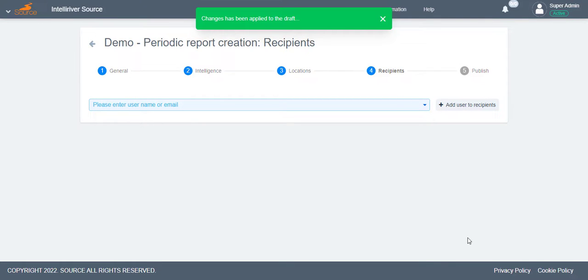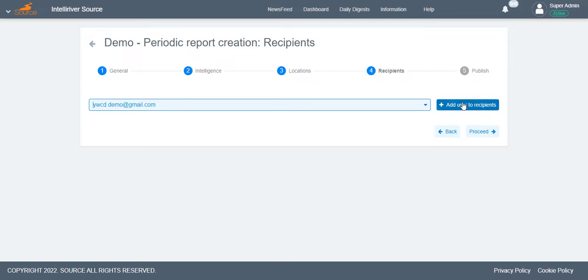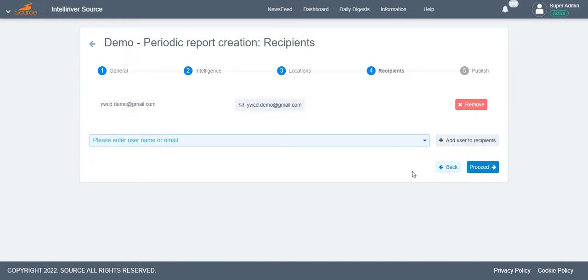On the Recipients page, you need to add at least one user as recipient. Enter the username or email on the drop-down menu. Then click Add User to Recipients. Once finalized, click Proceed.